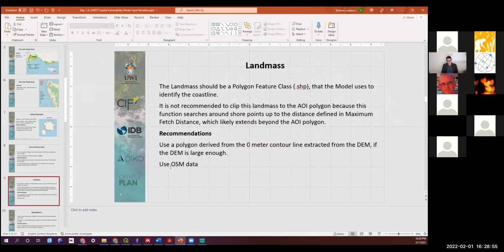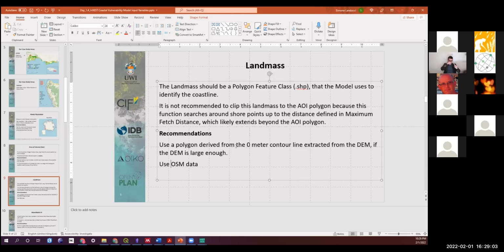Where do you get the landmass? You have really two options. You can derive it from the 0 meter contour line from your DEM. So you have your DEM, you extract the 0 meter contour line we mentioned earlier, and you transform that into a polygon. In QGIS, we're not going to do it, but it's relatively simple to do.